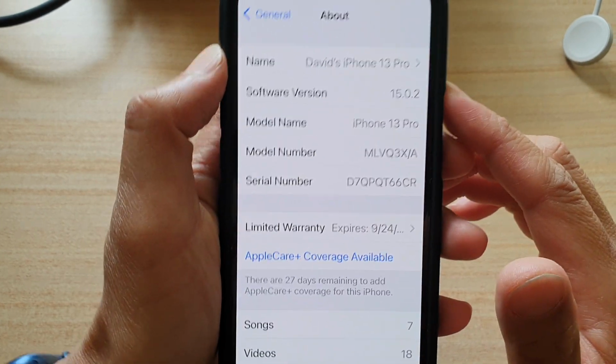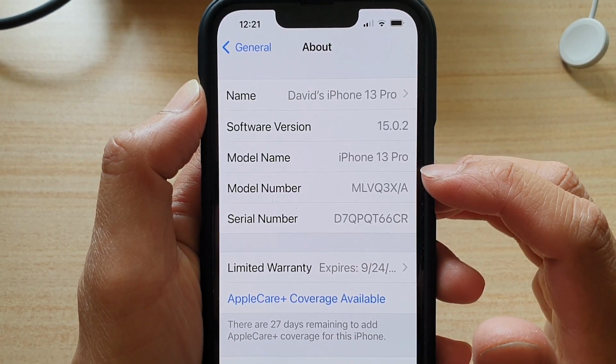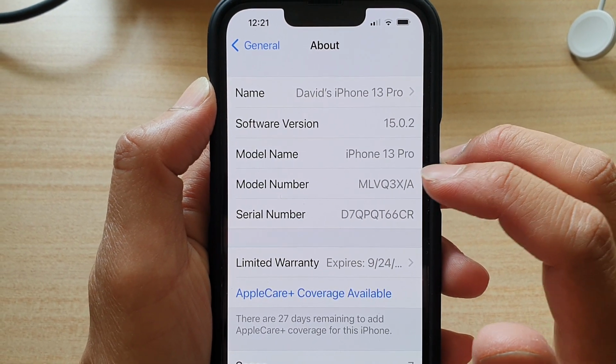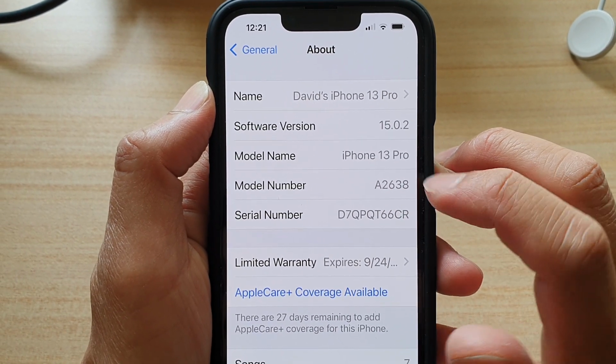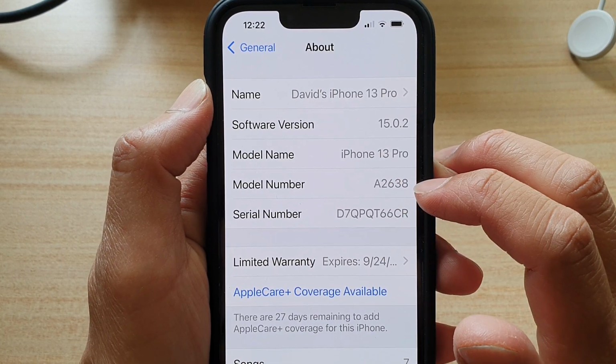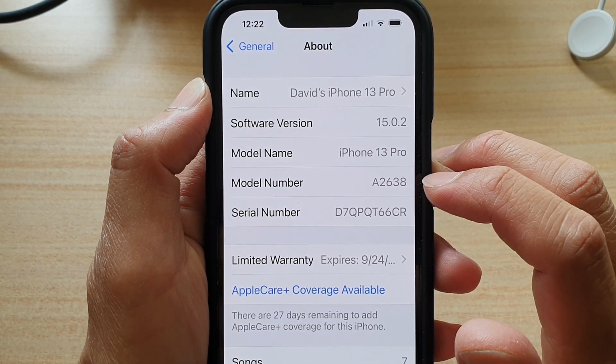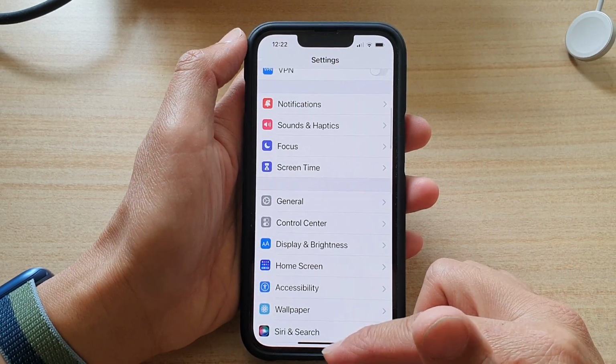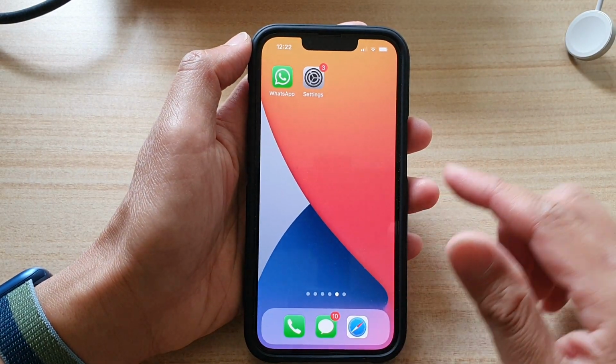Hey guys, in this video, we're going to take a look at why your iPhone shows two separate model numbers for the same device. So you can see here, if I tap on model number, it will show two different model numbers for one device.